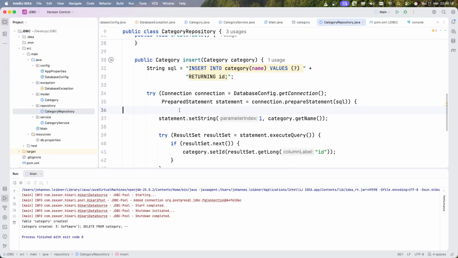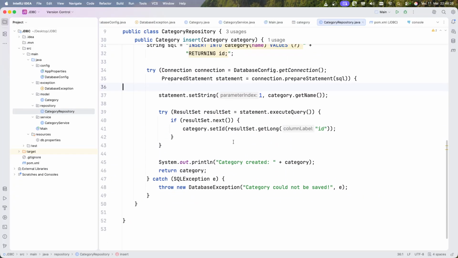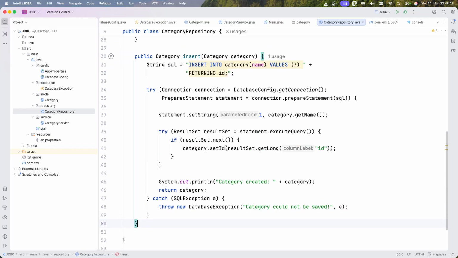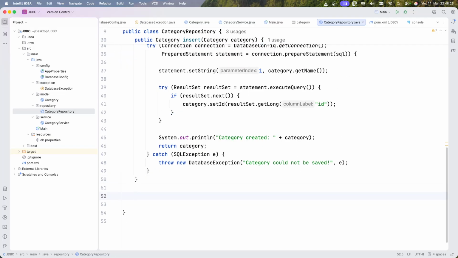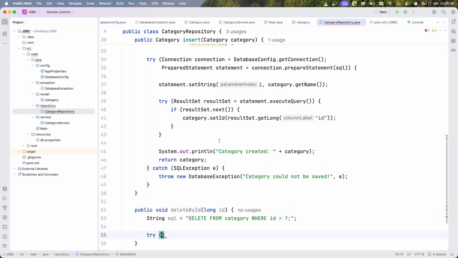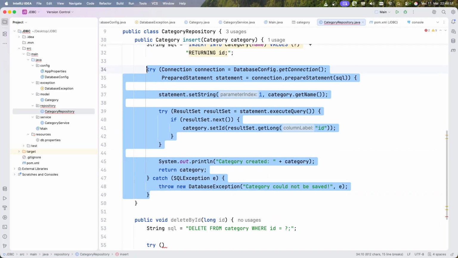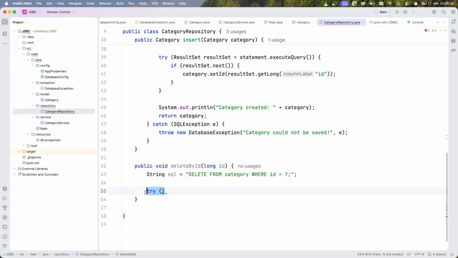Let's go back to the repository and create a delete method. So we have insert now, and now we are also creating a delete method. So delete by ID, and we're passing the ID here. Then we have our SQL statement, which is delete from category where ID equals question mark. And then all the things once again. This is why I'm going to copy it from here, because it always is the same right now.